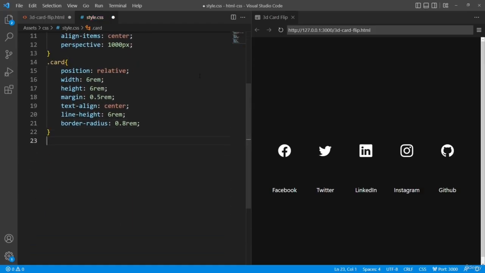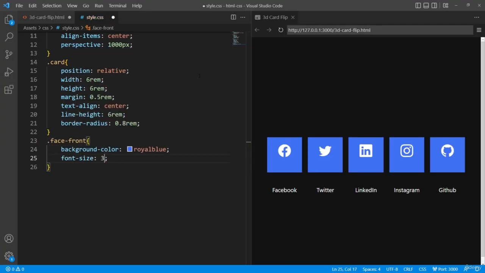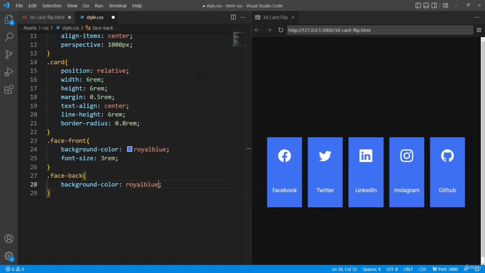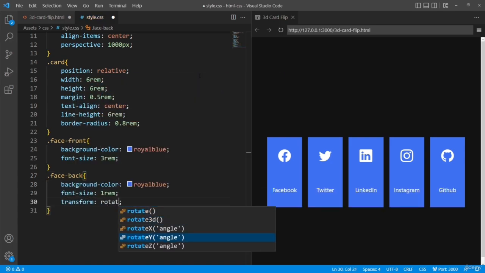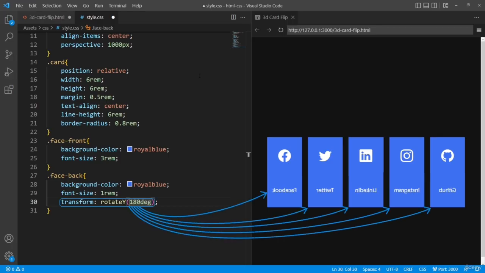Next, I'll style the front and back. For front, I will give background and font size 3 rem. For back, let me give background, font size to 1 rem, and transform, rotate Y 180 degrees. So this rotates the text, that is the back side of the card.